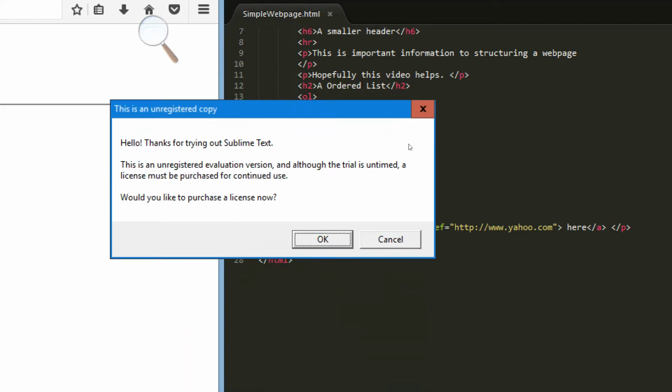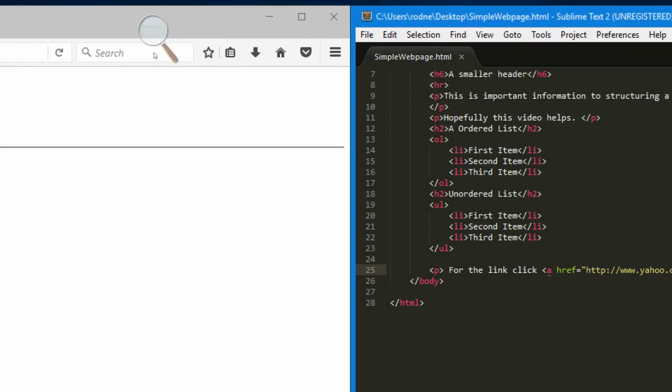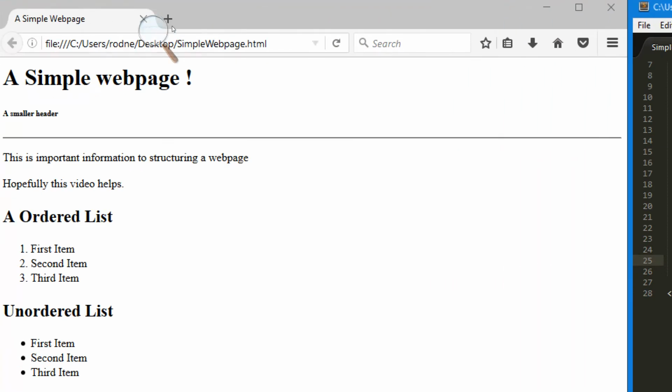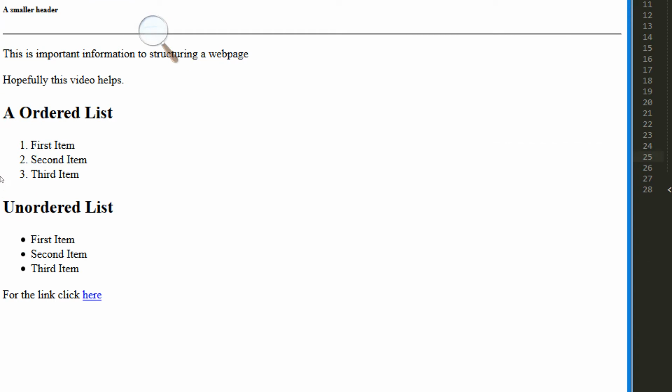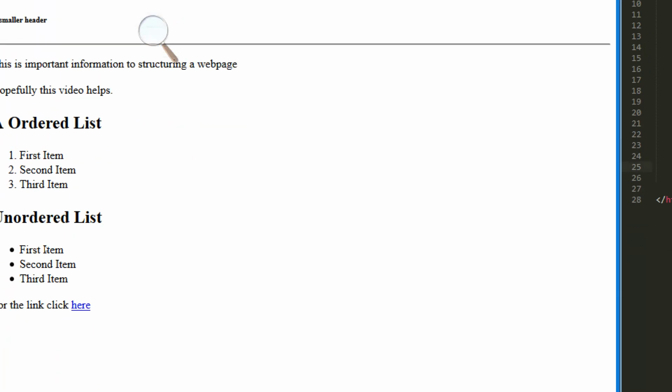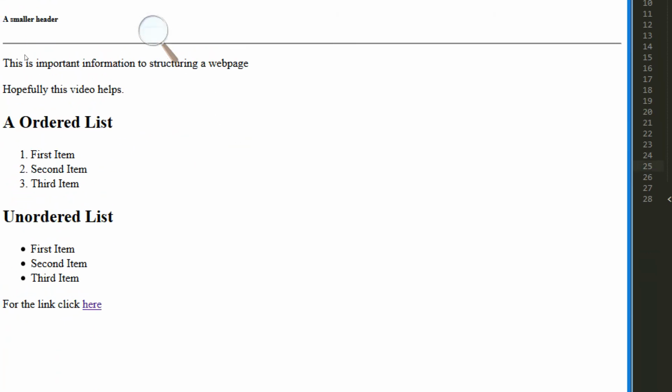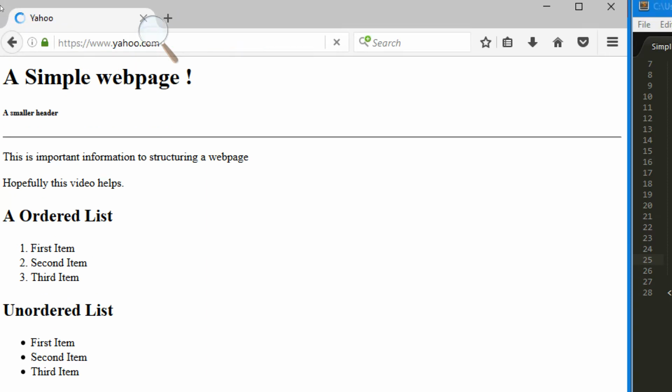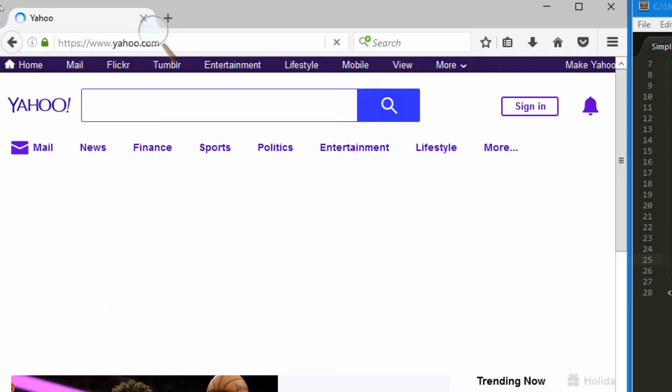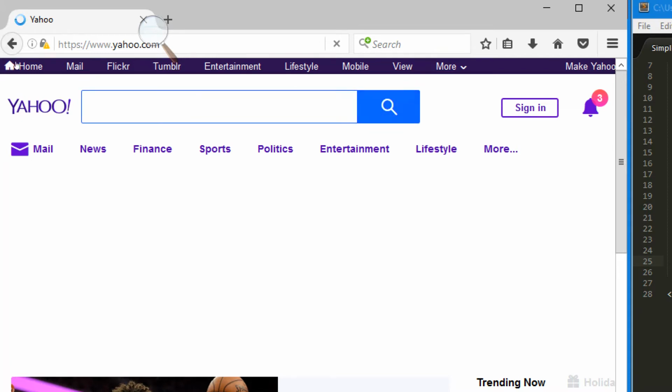I'm not going to purchase a license right now, but let's go ahead and go back and refresh. Okay, and so we look down here. Now we can see for the link, click here. So we can easily click this link, and this will send us to yahoo.com. So let's go ahead and click it. And there we go. Now we're on yahoo.com, just like that.